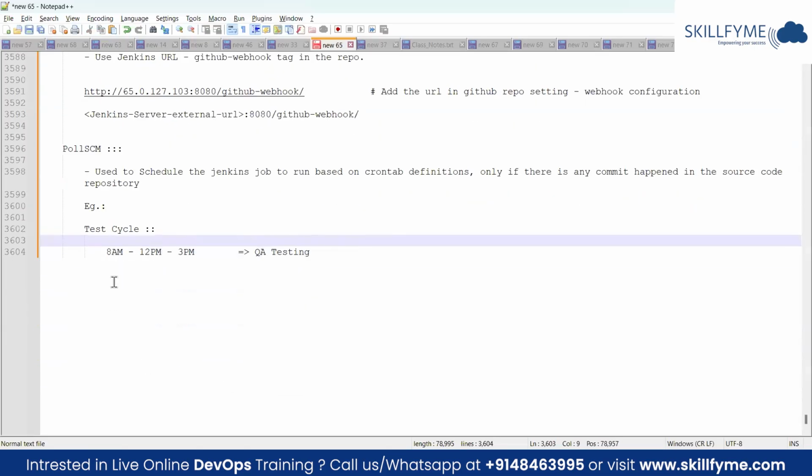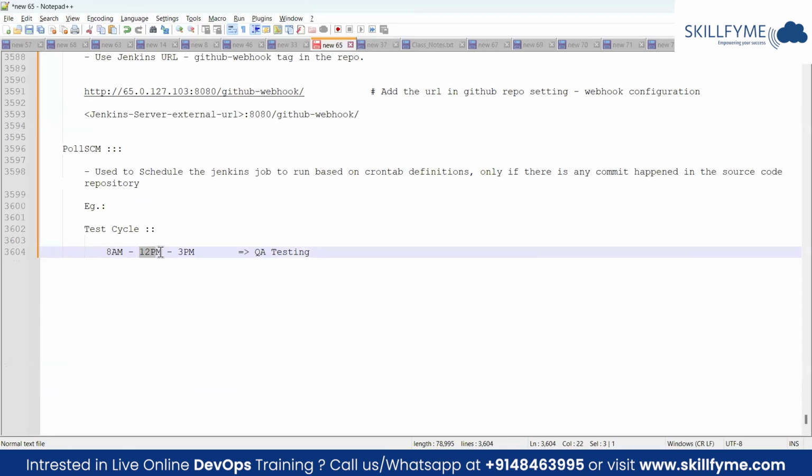So here the point is, as soon as it reaches 12 p.m., it won't start the job. It will check if there are any changes in the repository or not. Because between 8 and 12, if no changes happened in the repository, there is no point in triggering the test cycle, right? Assume that in the given 4 hours, no developers made changes in the repository. There is nothing to test. Then what is the purpose of triggering the test job here, right? So that matters.